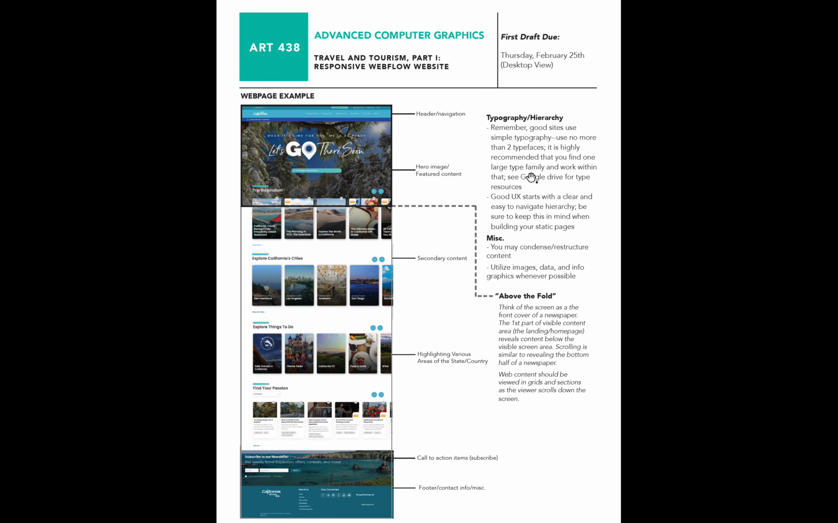Okay. Typography and hierarchy. So remember, good sites use simple type, no more than 2 typefaces. This is highly recommended that you find one large type family and work within that. Okay. I believe that Webflow will allow you to add other Google fonts, or at least it used to before they updated. They just recently updated. But even if you just work with the typography Webflow offers you, there's still a good amount of decent options. But I believe you can also integrate Google Fonts through Webflow's type widget as well.